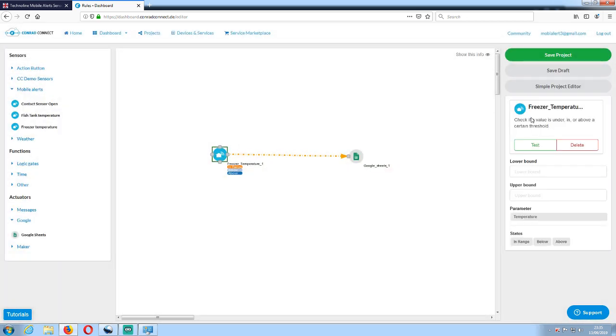Now, for all temperature sensors, there are two pieces of information we need to add in. One is a lower bound, one is an upper bound. That's going to make sense when you look at the states that are available from the sensor. It's going to be in range, so between the lower and upper bounds. It's going to be below the lower bound or above the upper bound.